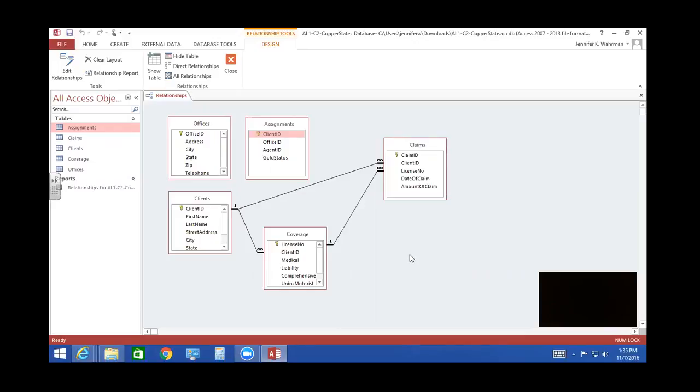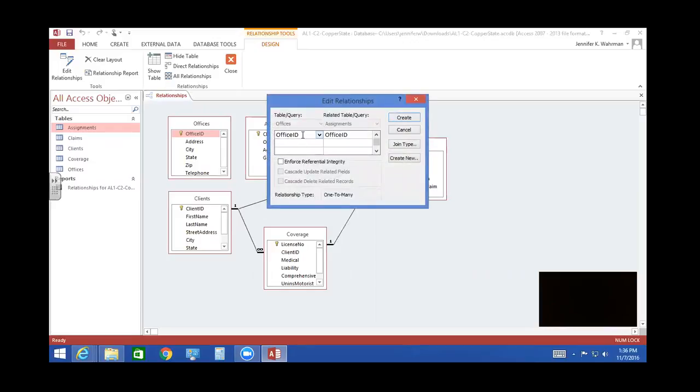That's all we have, 5 tables in our whole database. And we're creating a one-to-many relationship with the Office ID field in the Offices table and the Office ID field in the Assignments table. So Office ID in the Offices table to the Office ID in the Assignments table. Make sure they're both Office ID field names. Check all 3 boxes just like we've done. It is a one-to-many relationship. Click Create.